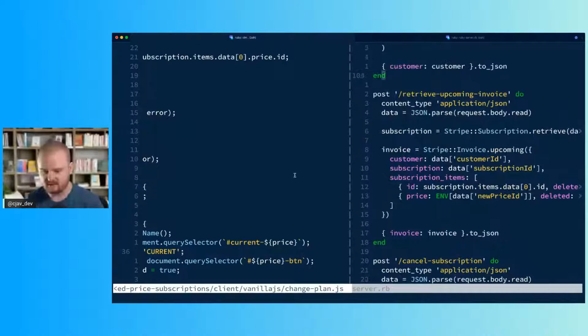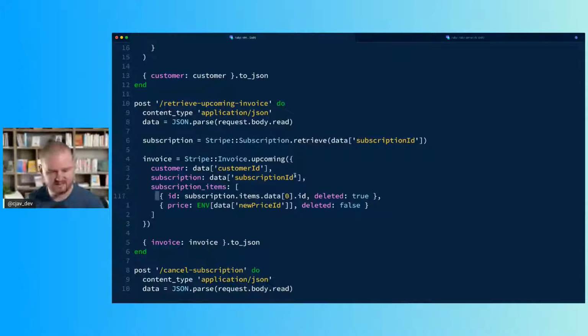Great. Okay. So in this sample, we are passing the customer ID, the subscription ID, and the subscription items where we are deleting the old one and then adding the new one. We don't need this deleted false thing. In fact, we could just change this to have the ID being the old ID and then deleting that and setting the price to the updated price.